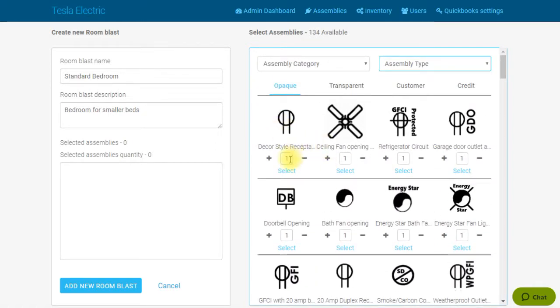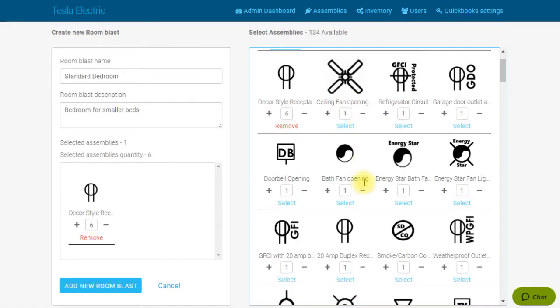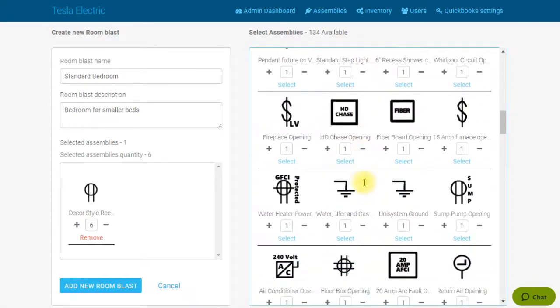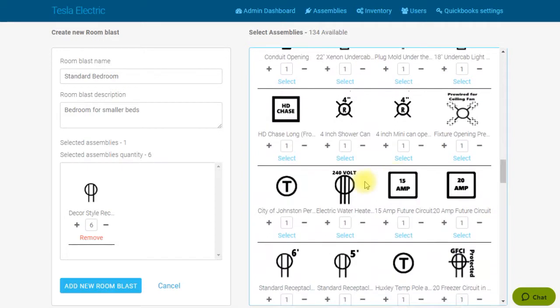We're going to do this standard decor style receptacle. We're going to put 5 of these. Actually, we'll do 6 for a standard bedroom. And we'll hit select. When we hit that, you'll see these 6 move over to this side in this box. And then we'll do our ceiling fan opening. We might actually use the other ceiling fan for this. We're going to do the fixture opening that's pre-wired. So we'll do one of those.